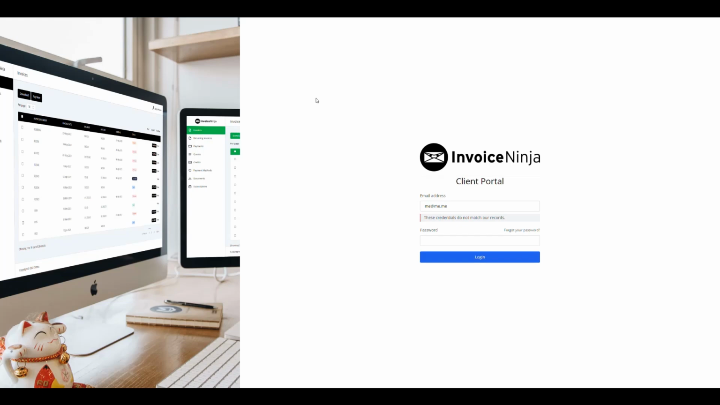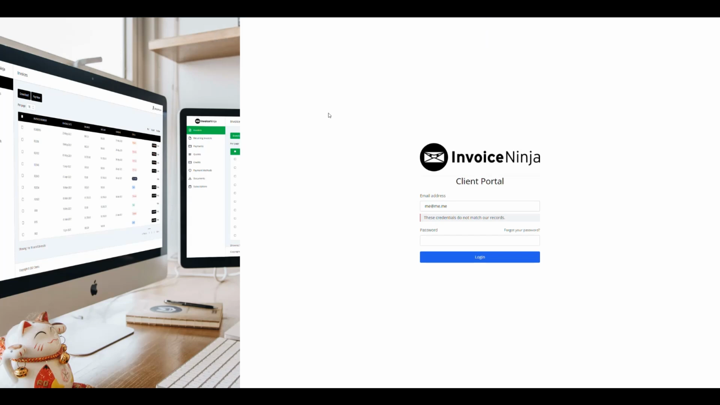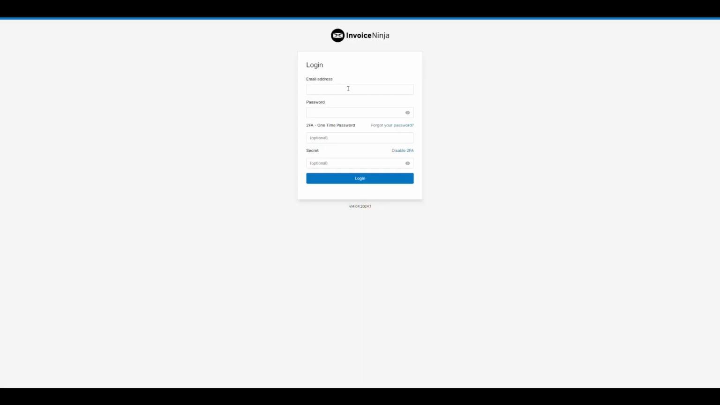So instead of putting in.localhost/client, I just have to put in.localhost, and that'll take me to the actual owner portal, which is this one. And this is where I would be logging in with the appropriate credentials that I set up in the environment file. In this case, it's optional, so we leave that alone and we log in.